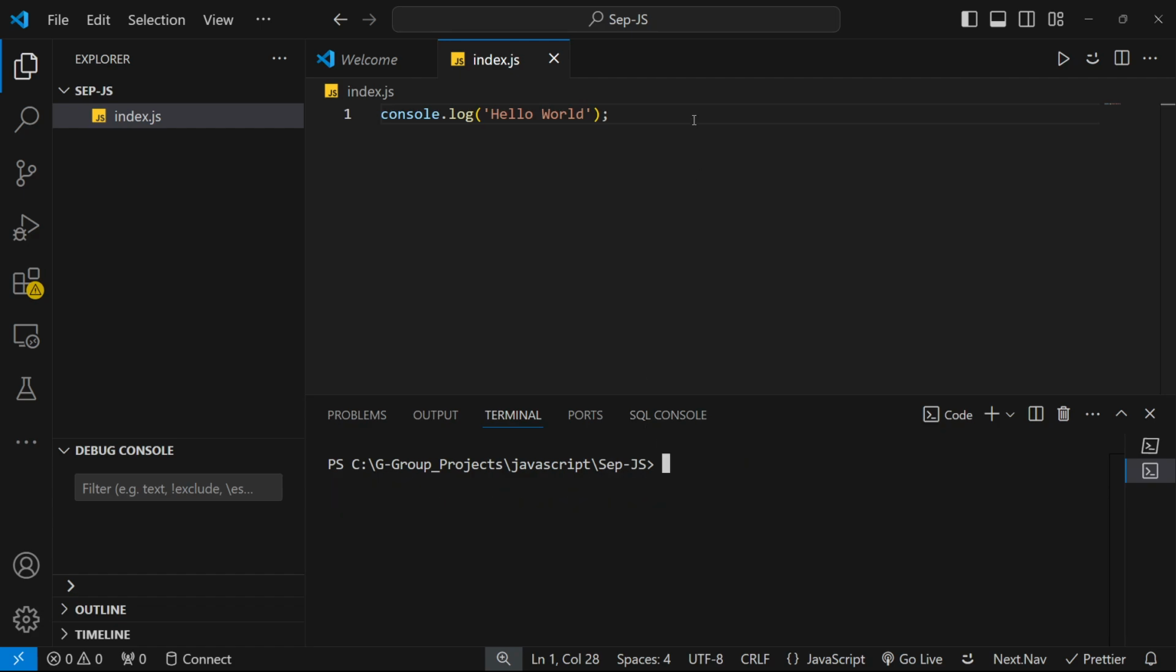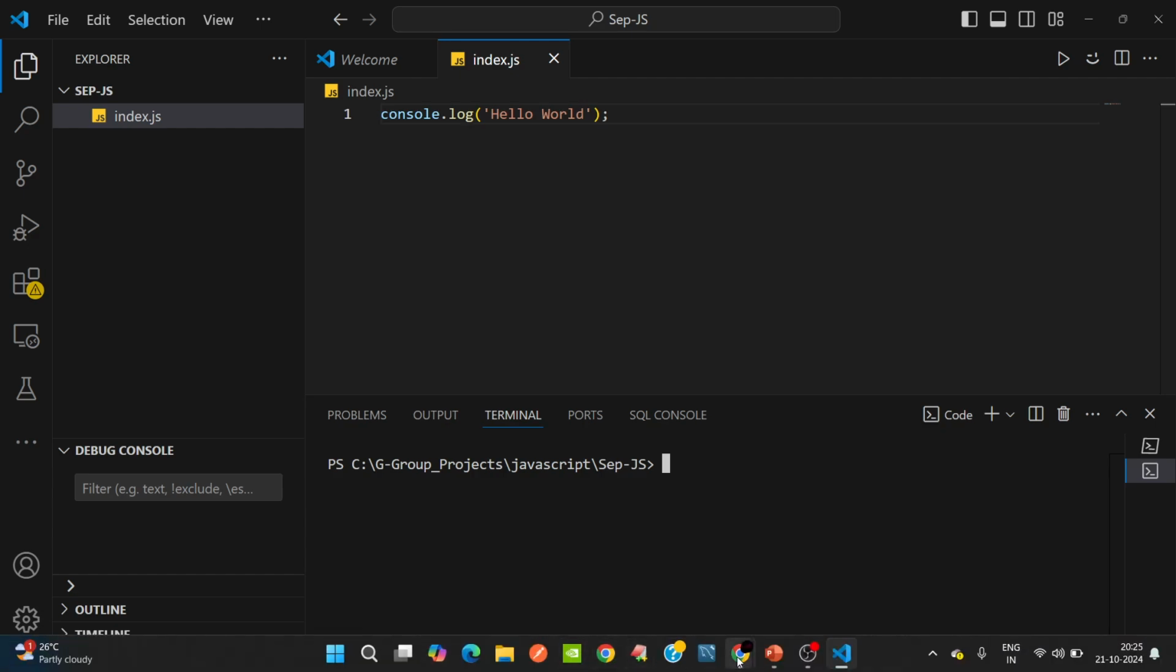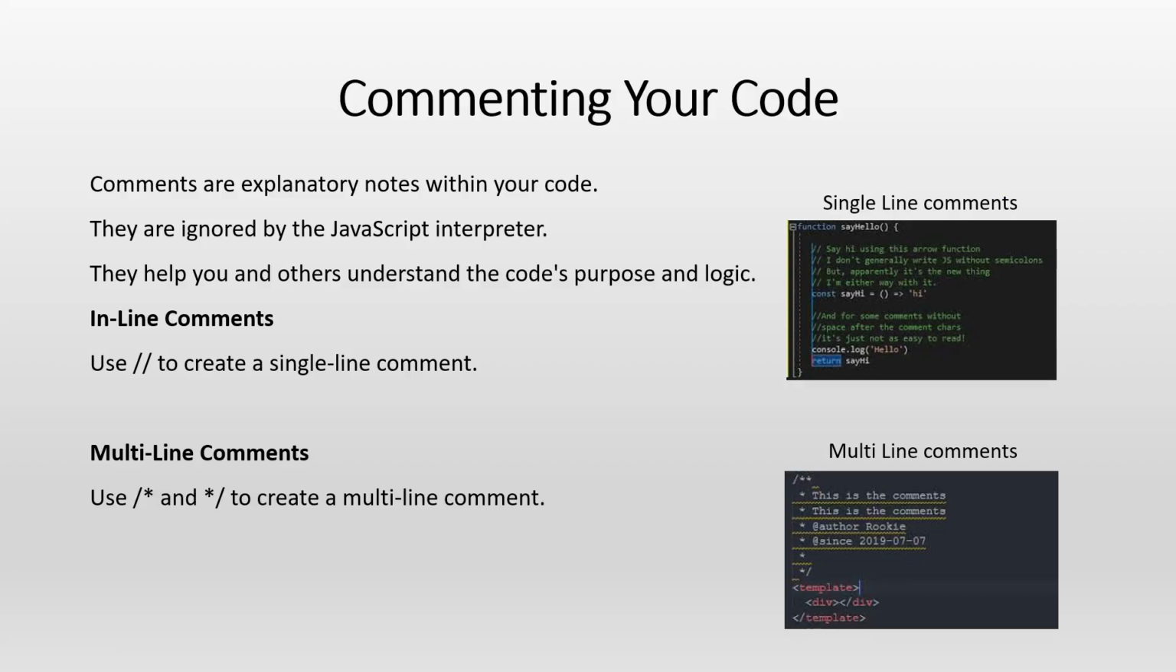Next, let us understand what these comments are. Comments are explanatory notes within your code. They are ignored by the JavaScript interpreter, and they help you and others understand the code's purpose and logic. As you can see, here there are double lines.